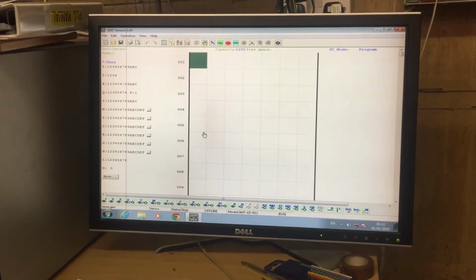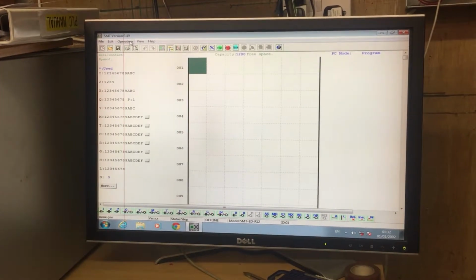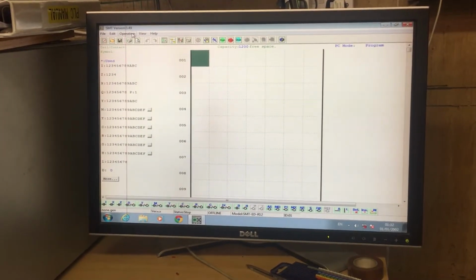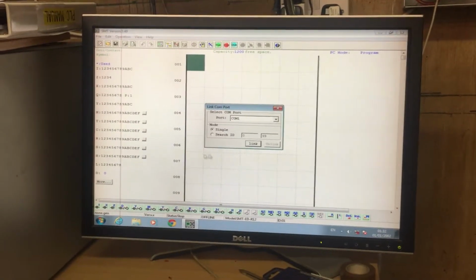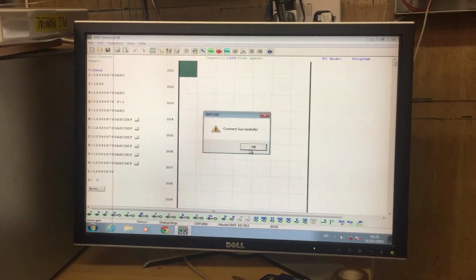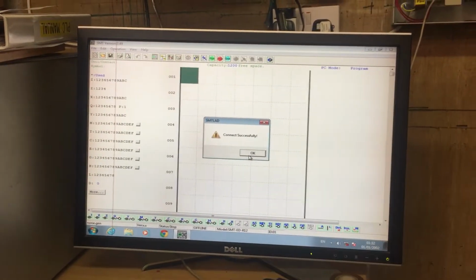Then after opening the blank screen, the first step is to link the PC with the PLC, and this is done by clicking on Operation and Link COM ports. This will then link the PLC and the computer, so whatever you write in the program will go onto the PLC.